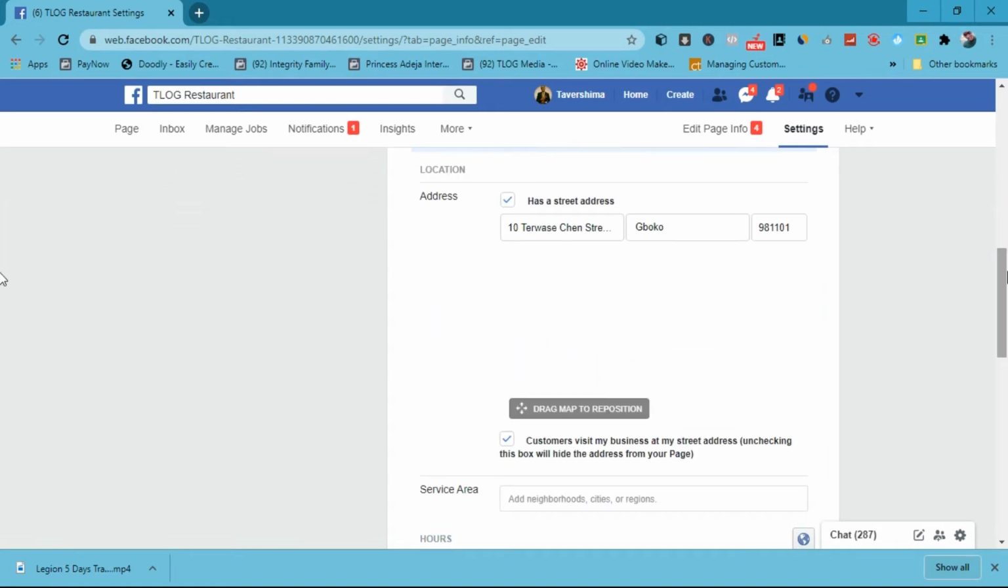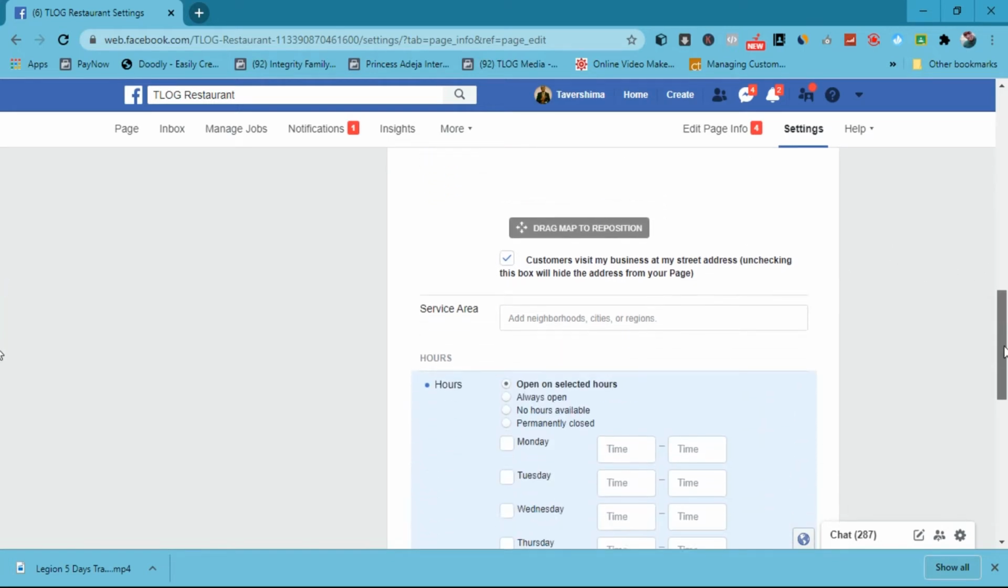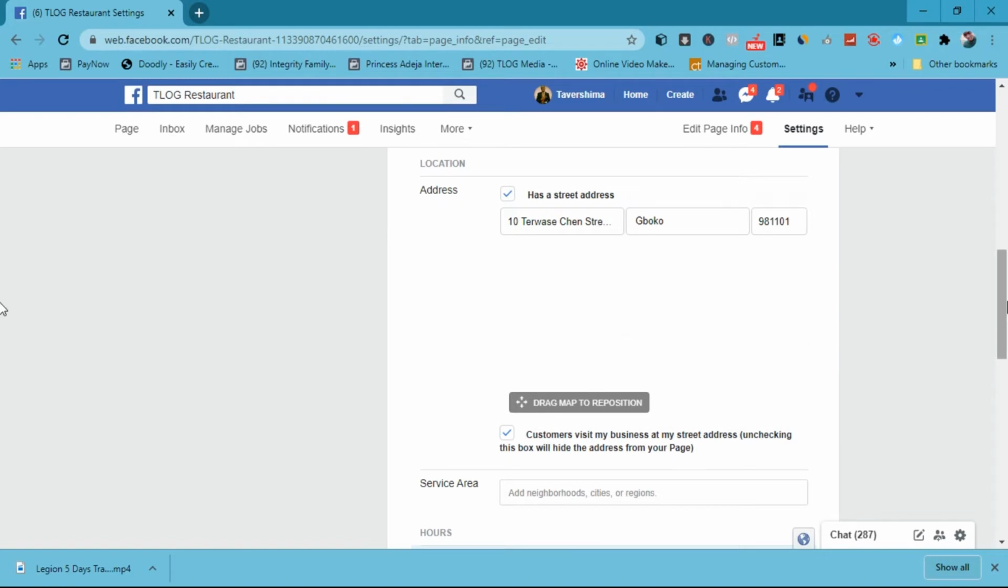So next we have the location. Location here is the address of your business, which we inputted while we were creating the page. So if there's any correction, you just go and correct the city, your postal code. Basically you input all these things, edit them, and write everything correctly. So usually there's a map here.